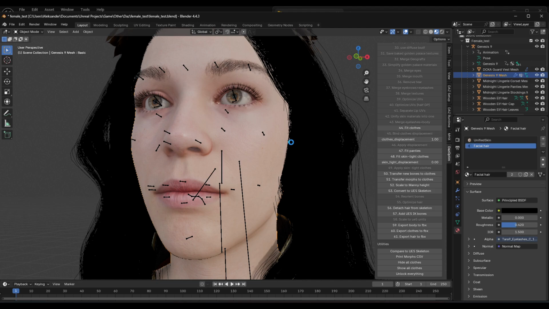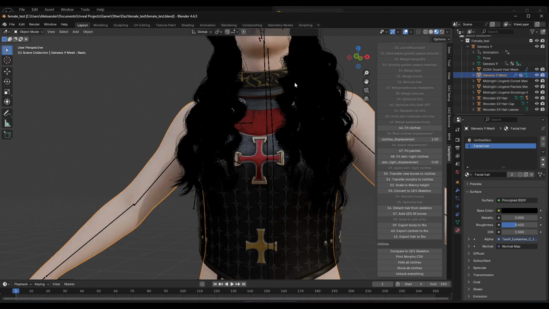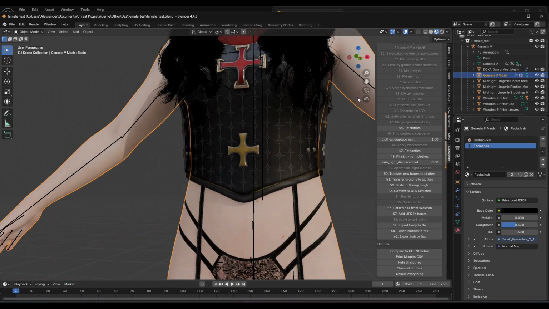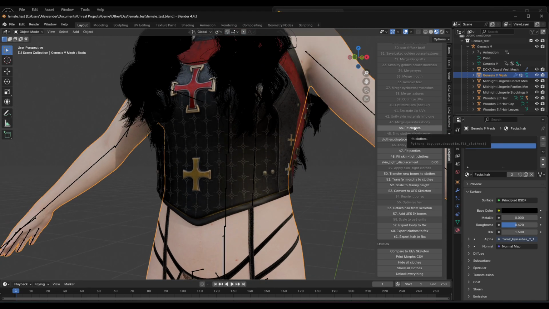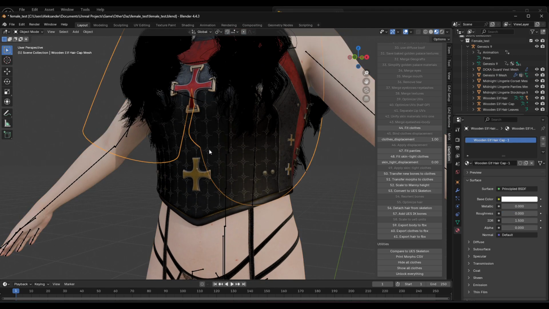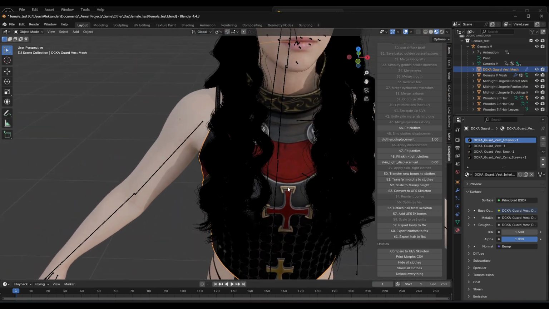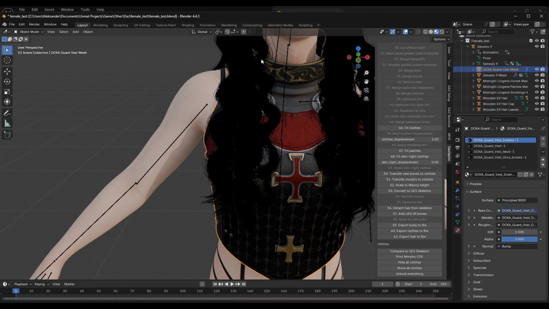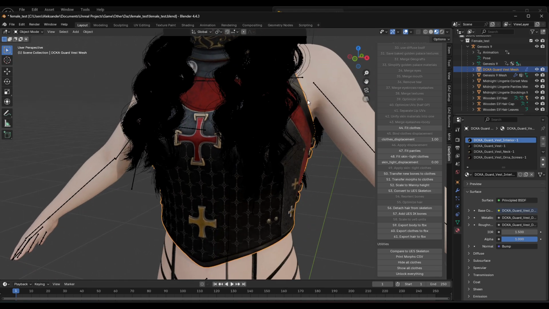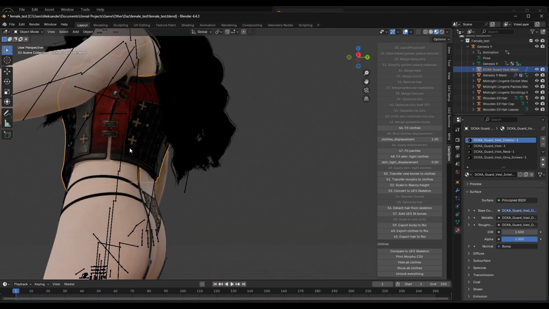And now we can move on to the next step, which is that we are done with the body. Now we can move on to the clothes. There are three different types of clothes. There are clothes like armor or whatever else that doesn't tightly fit the skin, right? There's some kind of collar around the neck. It doesn't really follow the neck perfectly, or there are some ornamental pieces.